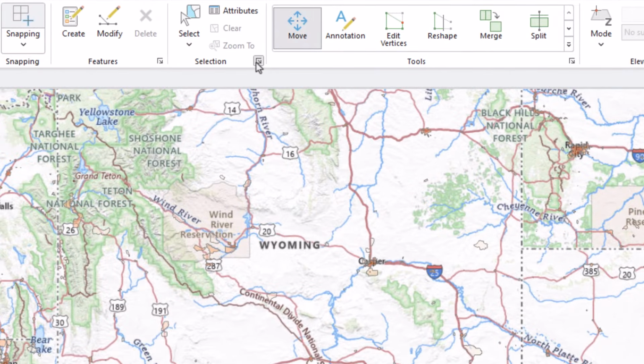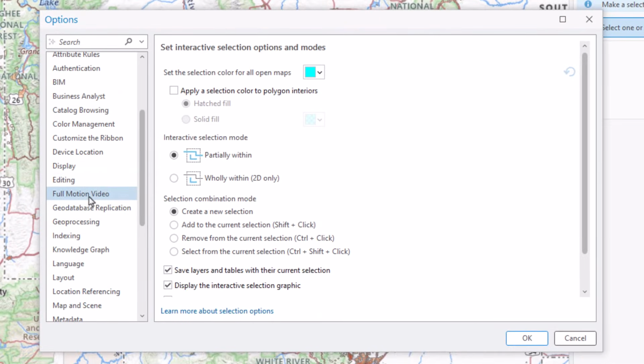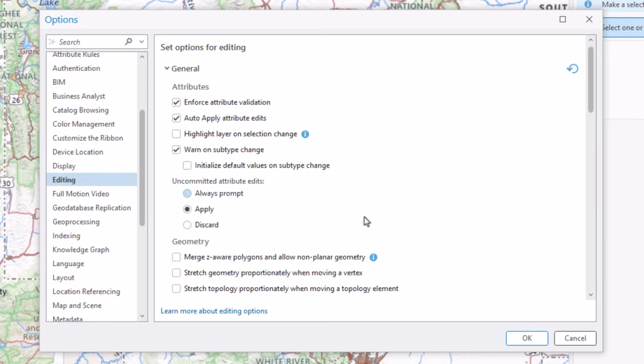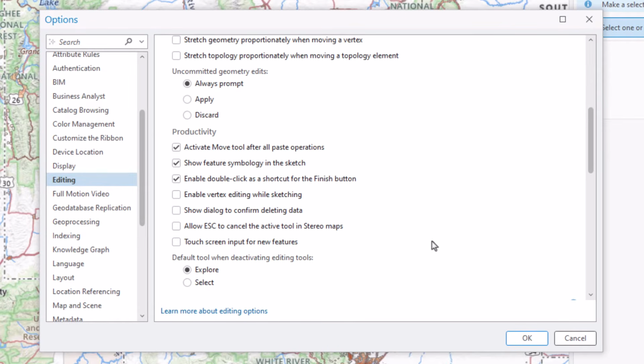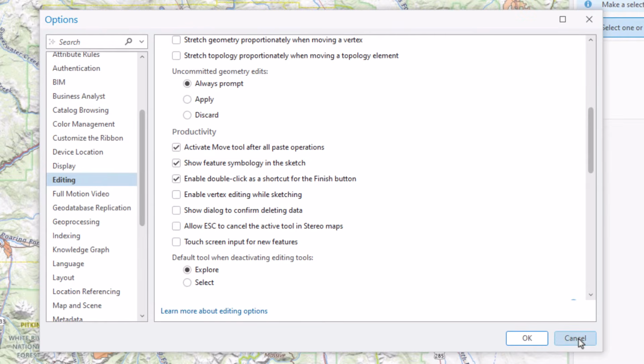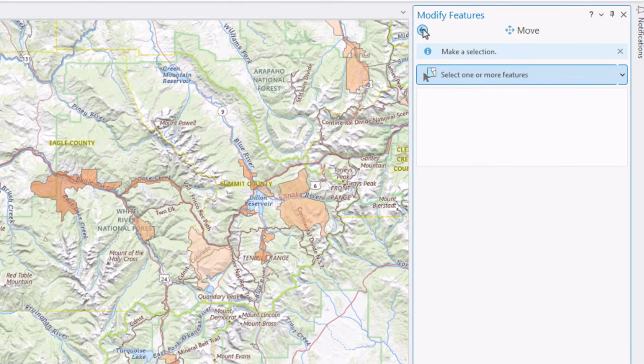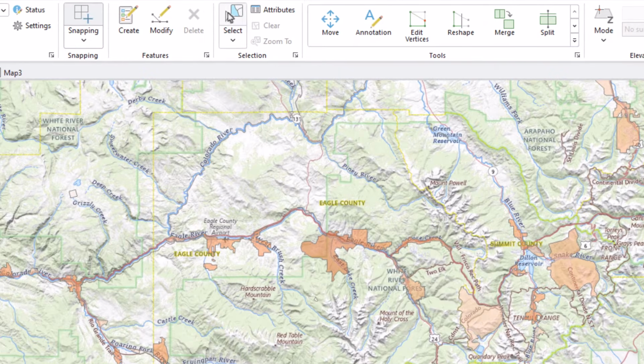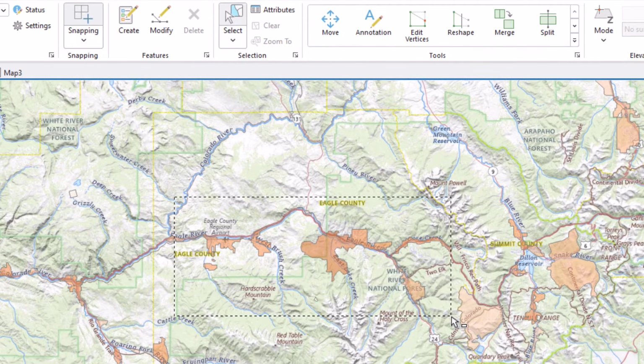When you paste features into a layer, there's a setting in the options on the Editing side tab in the Productivity section that says Activate Move Tool after all paste operations. Because the Move tool became active, I couldn't select these features because they're read-only. Once I hit this back arrow and close the Move tool, I can select features again. I hope that saves you a little bit of frustration.